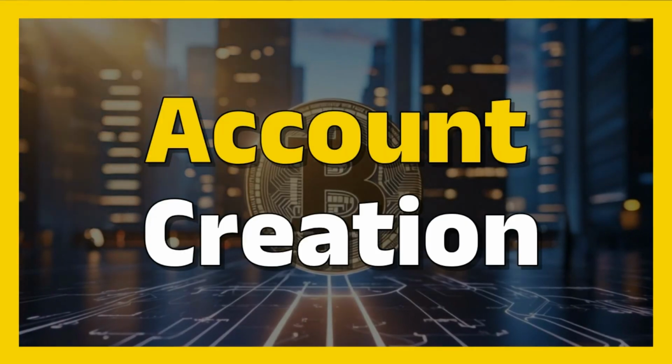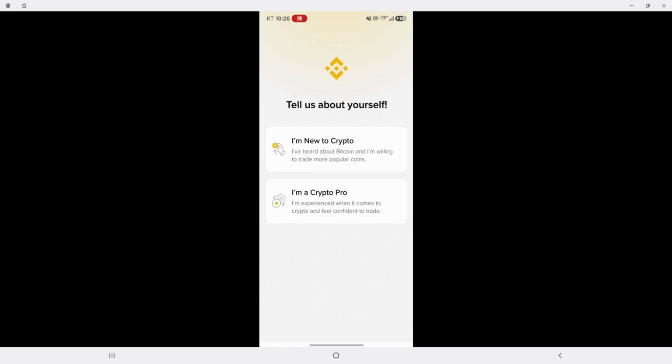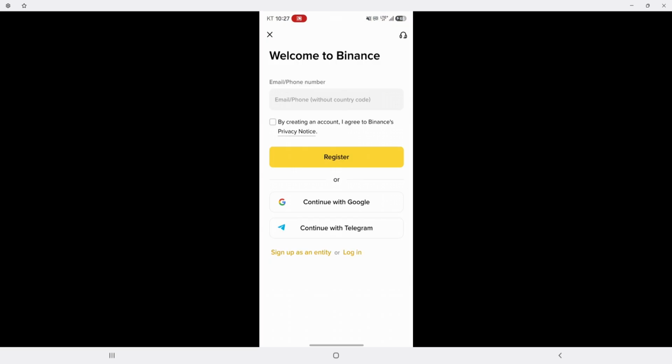First, I'll show you how to create a Binance account. Install the Binance app on your mobile device. On the App Store or Play Store, you can search for the Binance app and install it. Once installed, please open the app. On the first screen, tap I'm new to crypto to get started. Now, let's begin the sign-up process.